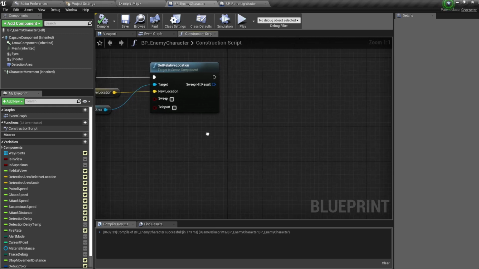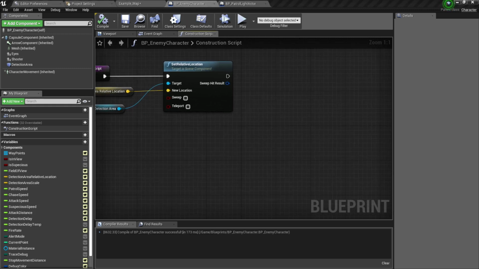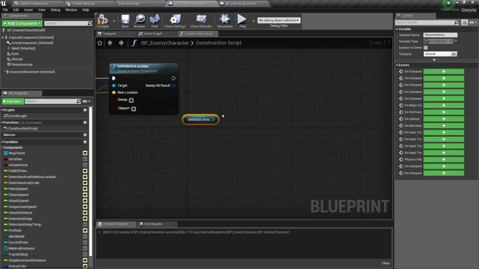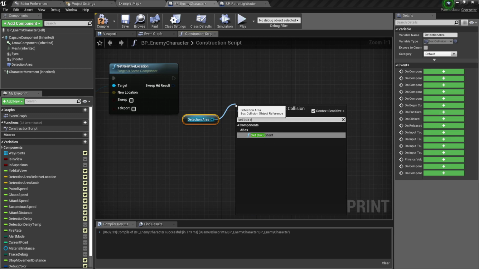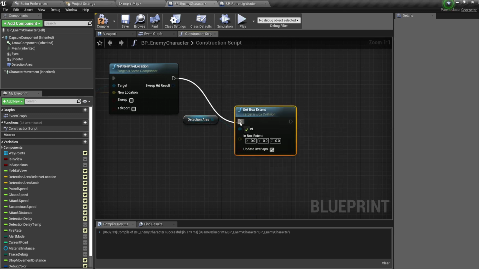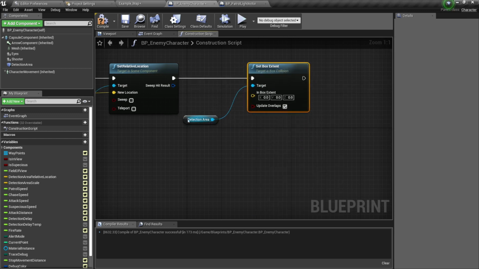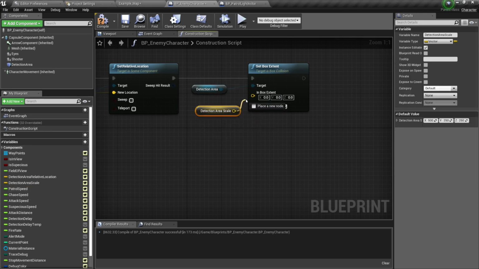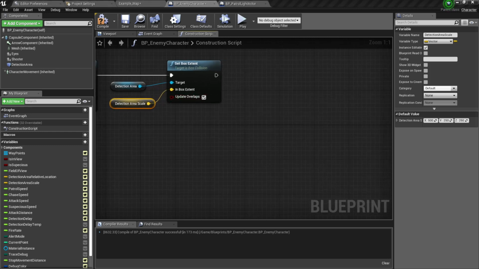So after we do that, I'm going to set the box extent, which is again for the detection area. So I'm going to copy this, and I'm going to say here set box extent, and this goes over here. And the box extent is going to be the detection area scale. So this is that box extent. There you go. Voila, plug it in. Update overlaps is going to be checked.